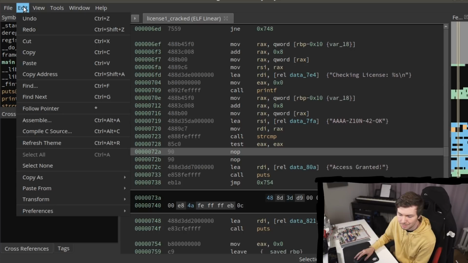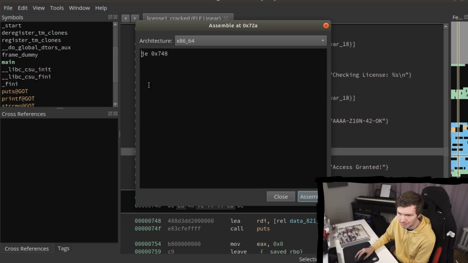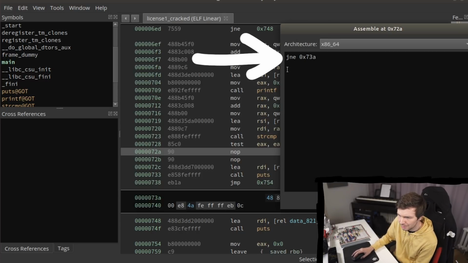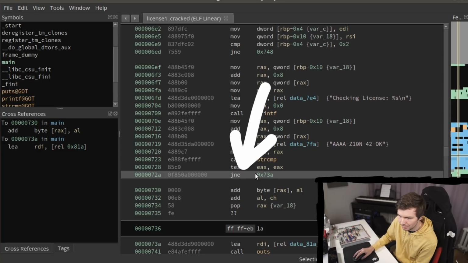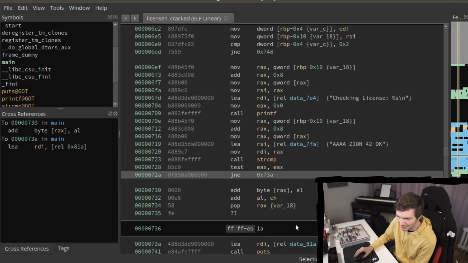You can also just assemble any assembly code you want. So we can click here on assemble. So we could restore this jump here. So let's jump not equal 73A. And now it did something bad. So this is where you need to be careful. So you see here, this code suddenly makes no sense. Somehow our access granted is gone.